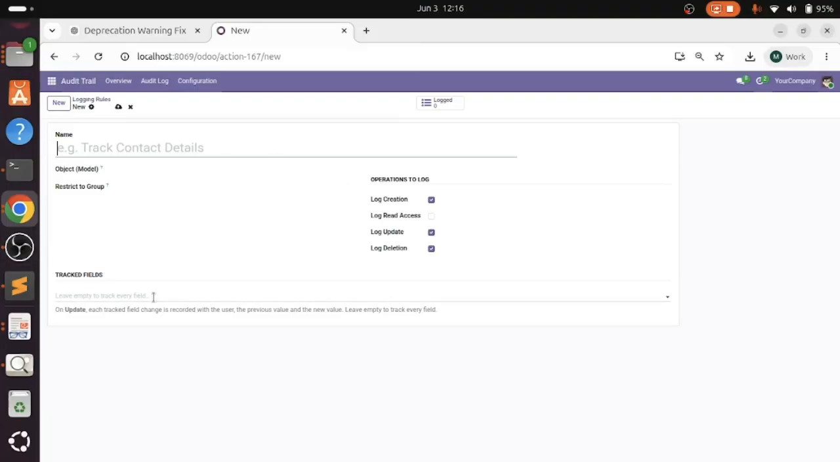Log creation tracks new record creations. Example: a new contact is created. Log update tracks record modification. Example: email changed, price updated. Log deletion tracks record deletions. Example: a contact is deleted. Log read access tracks record opening and viewing. Example: a user opens a contact form. This is important: it is usually disabled in production because it creates too many logs.